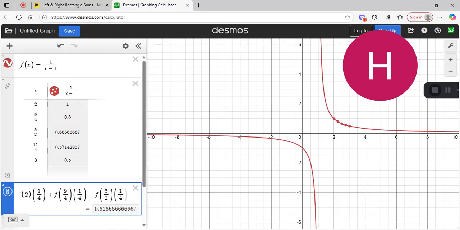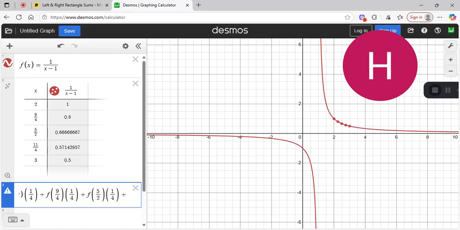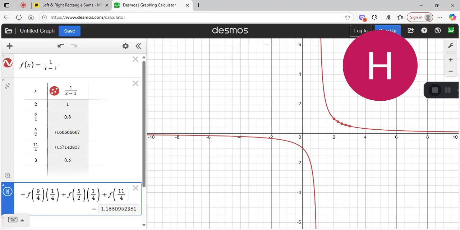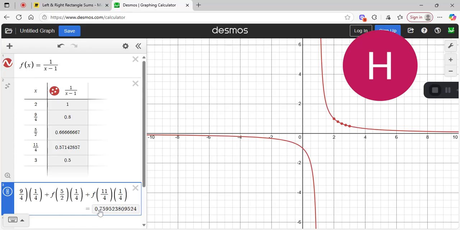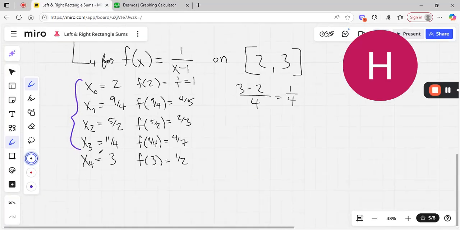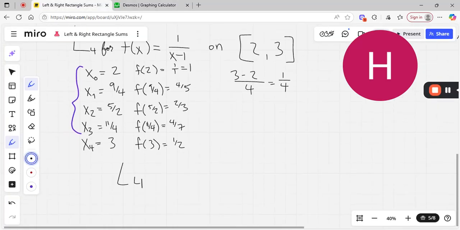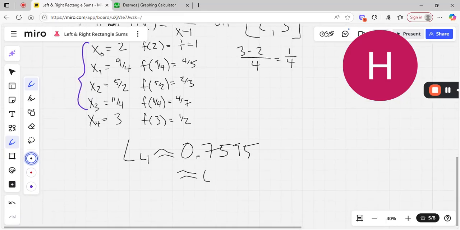Times 1/4. Plus, here's the last one, 11/4 times 1/4. And so this is our approximation of the area underneath that curve, 0.7595. If you were doing this on the AP Calc exam, it'd probably be acceptable for you to say 0.760. I think that's fine.